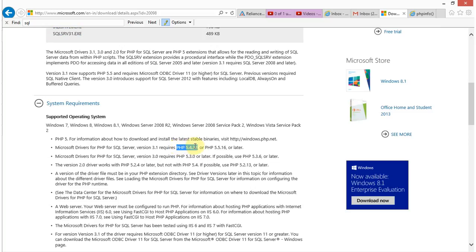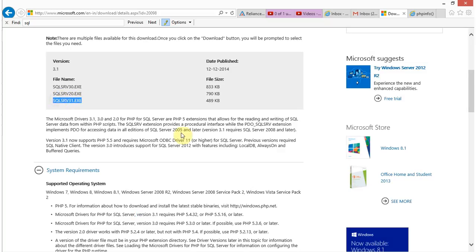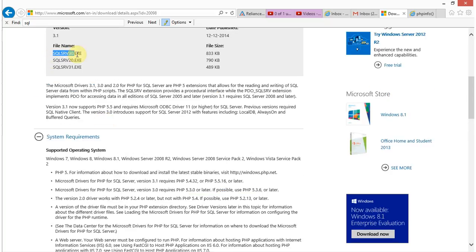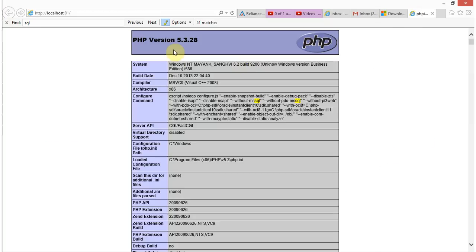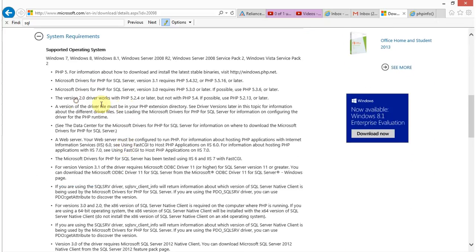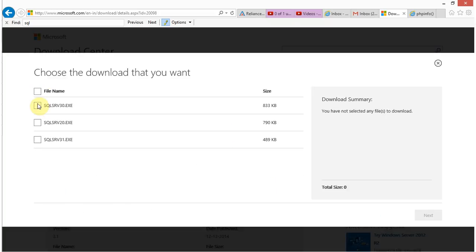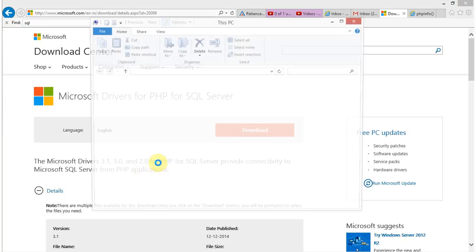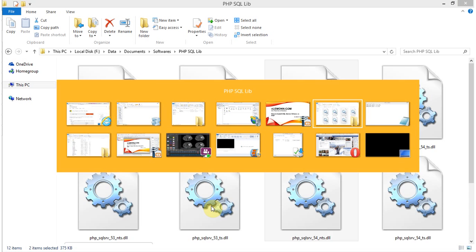If you are using 5.4 or 5.5 or later, then you have to download SQLSRV31.exe. If you are using 5.3 or later, then you have to download SQLSRV30.exe. And I am using PHP 5.3, so that's why I already downloaded this file. And if you are using 5.2 or later, then you can download version 2.0. But I already downloaded this file, so I am not going to perform this step. Once you download it, you have to extract the file. I already did, and it is available here.